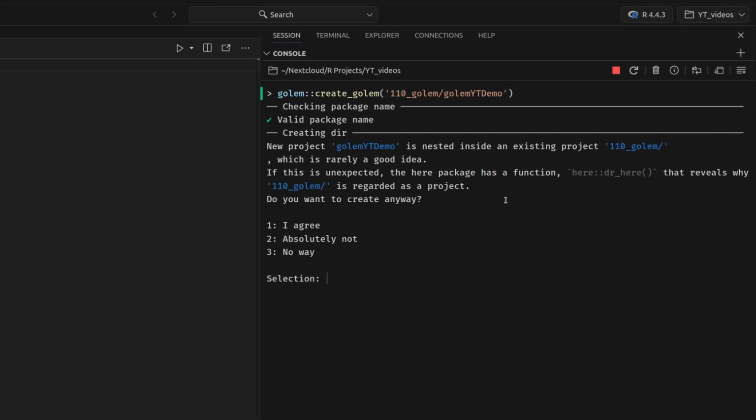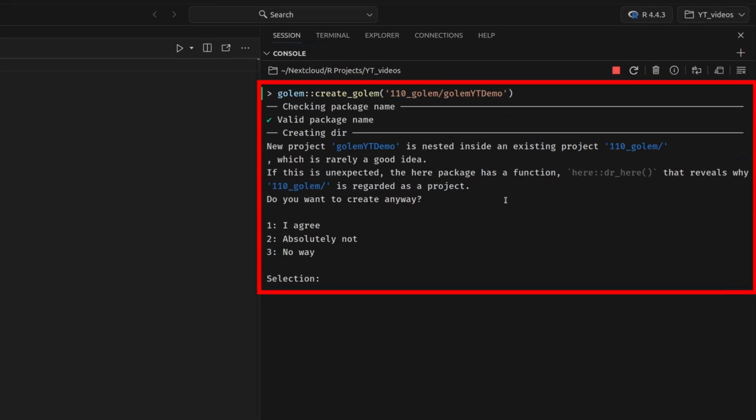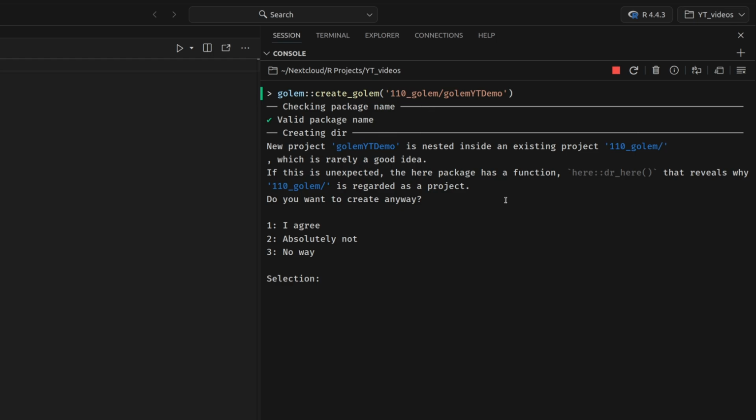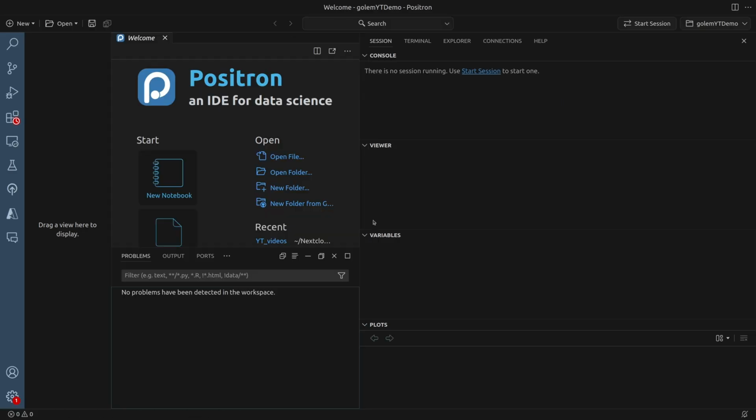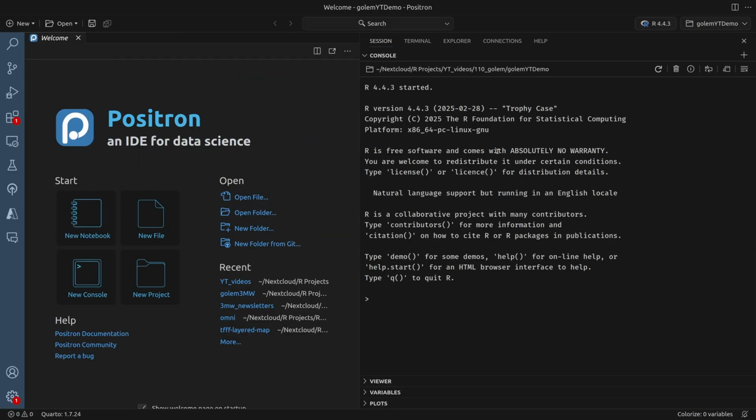And in my case, here you see that I get a warning message, but that's just because my project is set up like this. Don't worry about this in your case. You shouldn't get a warning like this. So for this video here, I will just say agree. So let's clean this up a little bit. So now we have a new project.